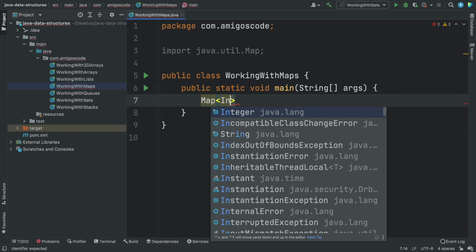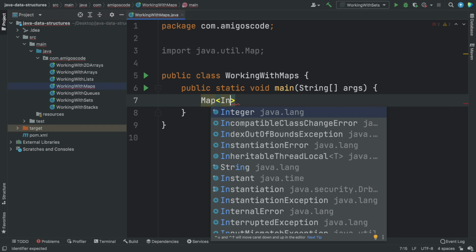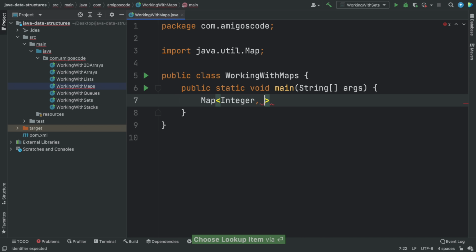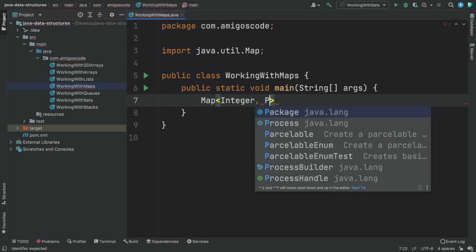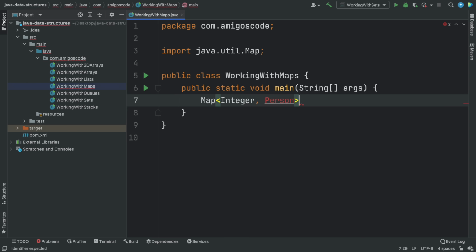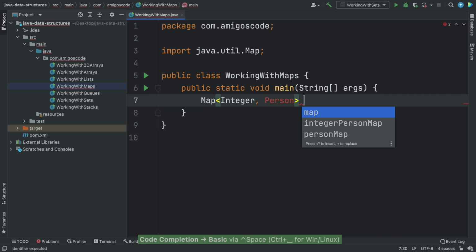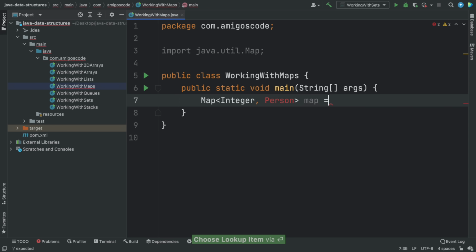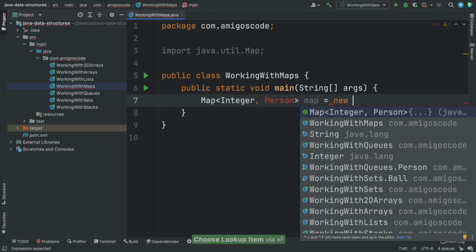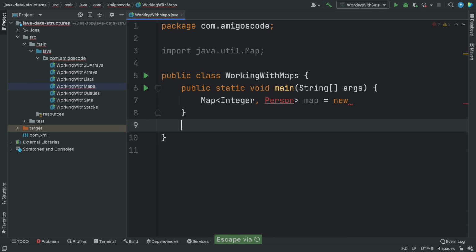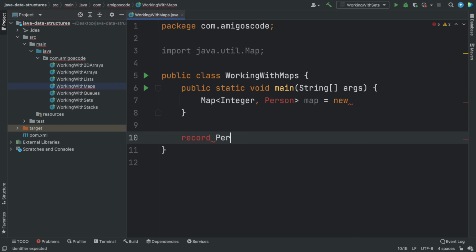So here, let's say that we want the key data type to be an integer, and for the value, we want this to be a person. So this could be literally anything that you want. Obviously we don't have the person yet, but what I'm going to do is just say new, and then in here, let me just have the record first. So record, and then person, and inside is just going to take the string name, just like that. There we go.